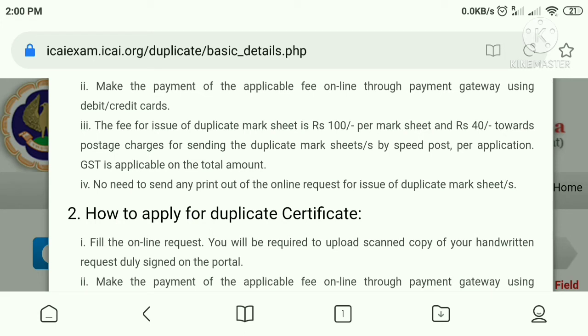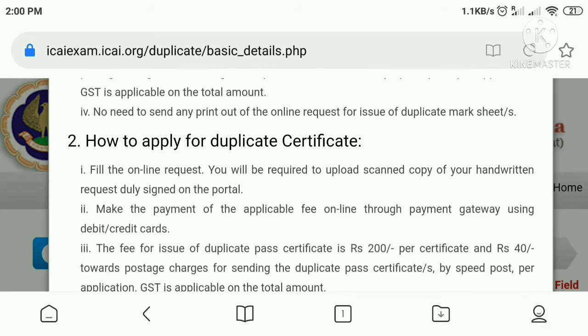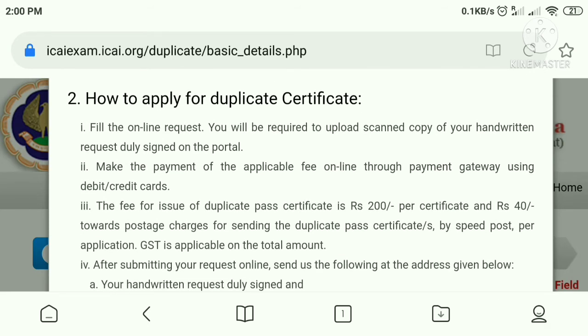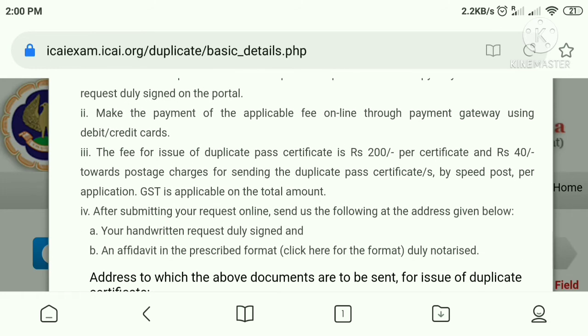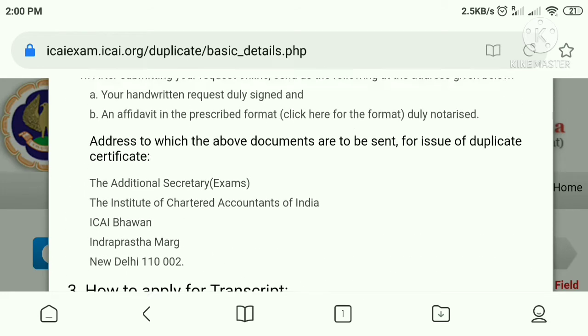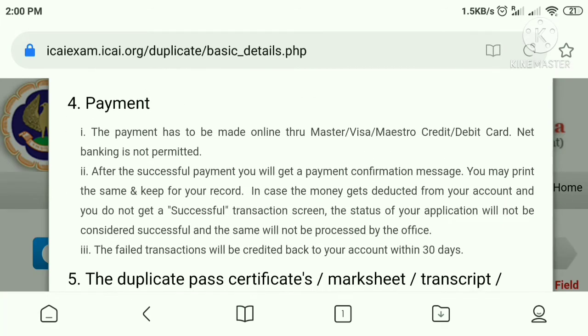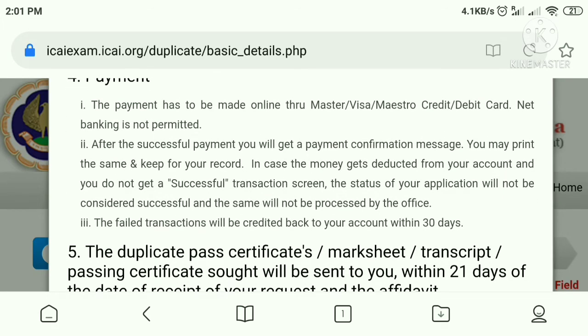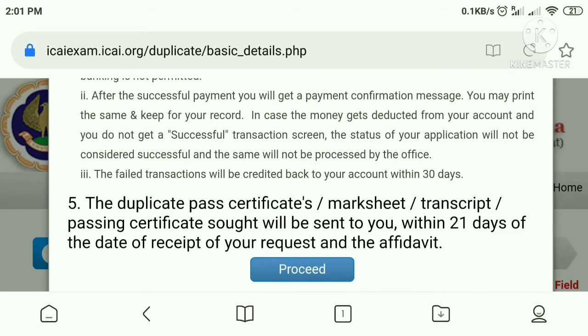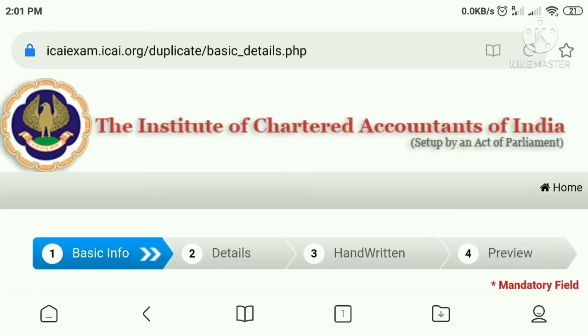But if you are applying for the duplicate certificate, then other documents are needed to upload here, and the payment for that also is more. So you will get to know all the information here. You can pay by credit card or debit card. Net banking is not permitted. Duplicate pass marksheet will be sent to you within 21 days of the date of receipt of your request.